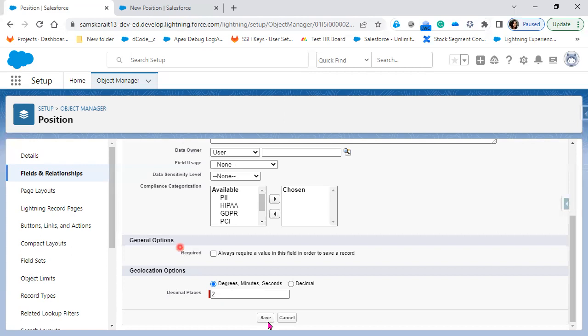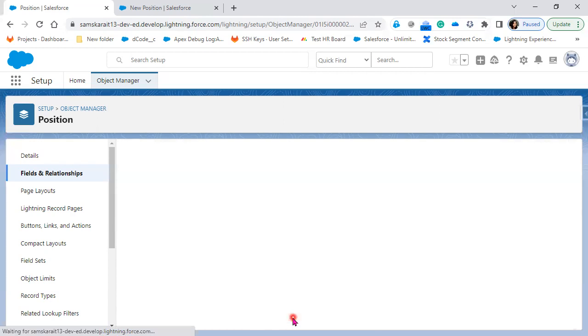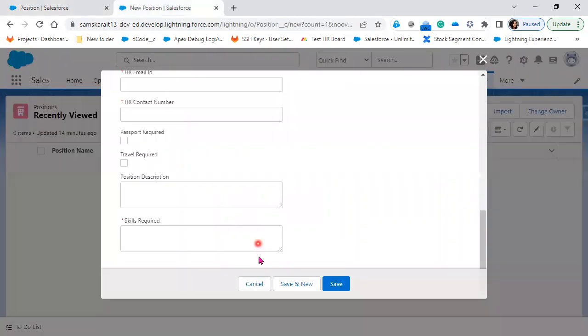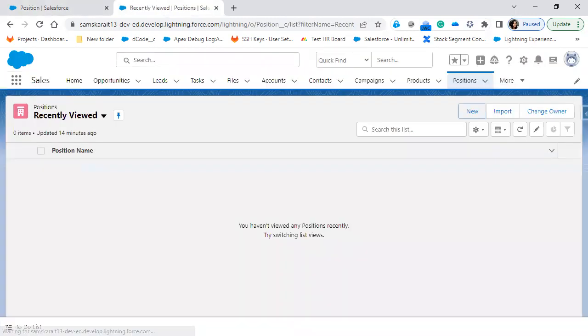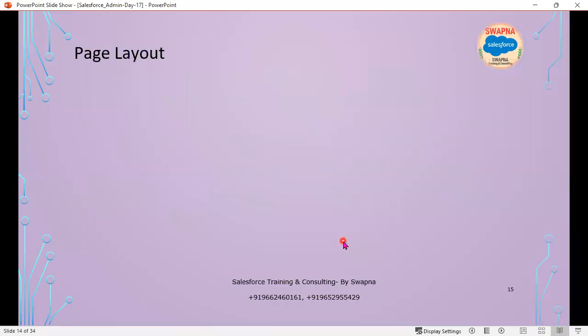Okay. Let's see. These are the fields which we have created. Whenever I'm creating a new record, all the fields I'm able to see in the first column. I'm not able to see them in the second column. So what we have to do is understand the page layout.